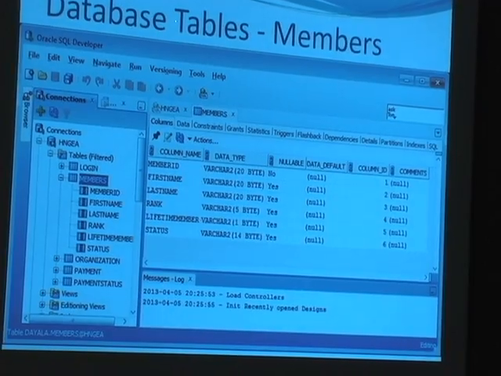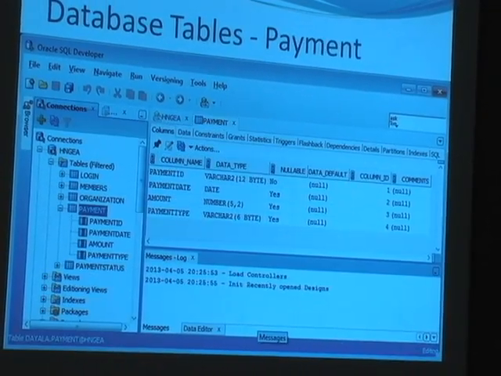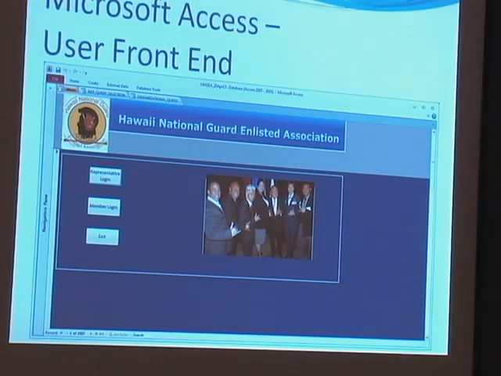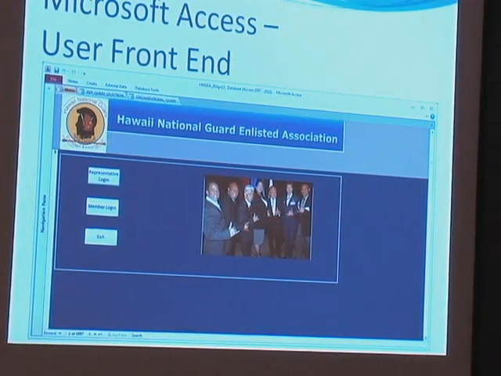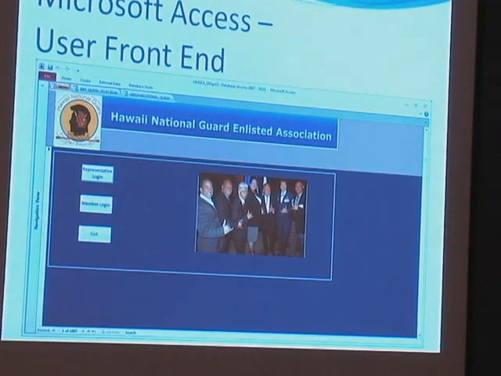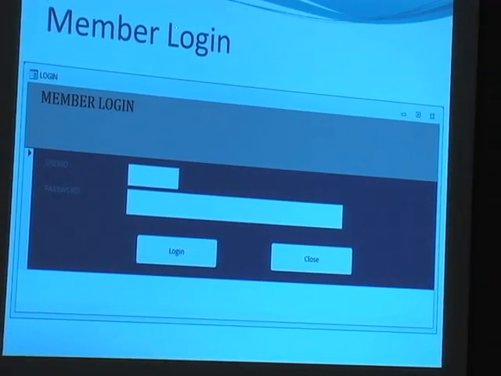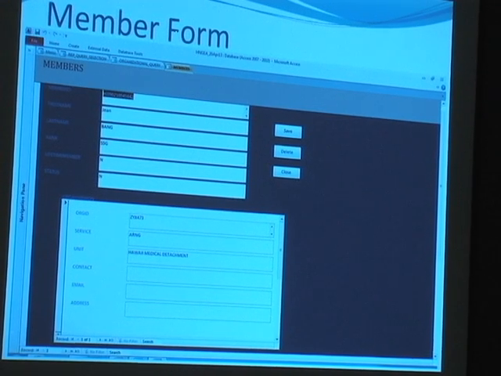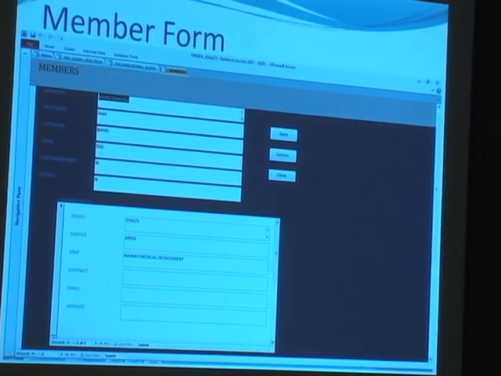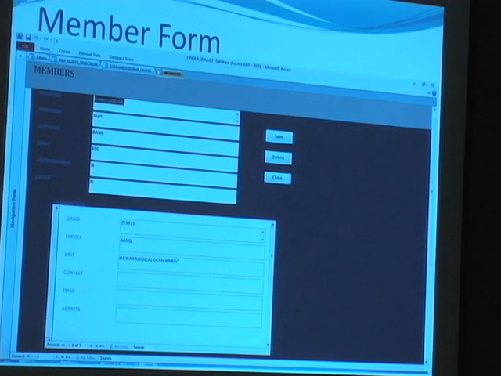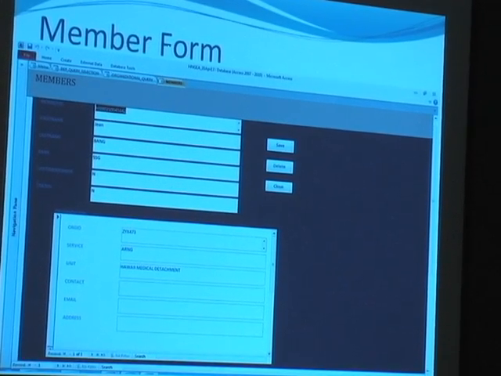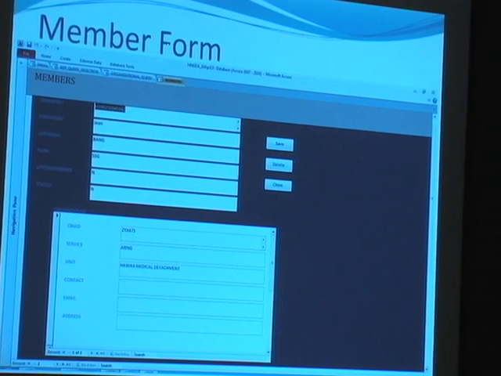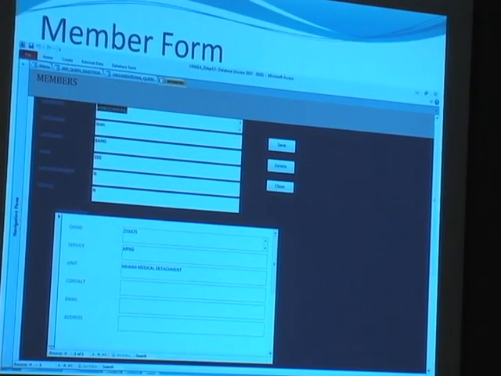It's just showing the back end to the database on SQL Developer. And then it's going to roll into our front end. So we have our login page, member login. Okay, so right here is the member form. This is one of the things that they wanted, for the member to log in and be able to pull up all their information. So this is successful. When the member logs in, they're going to see all their information.